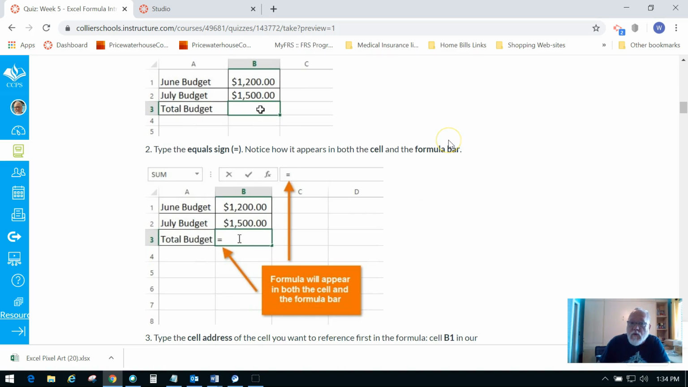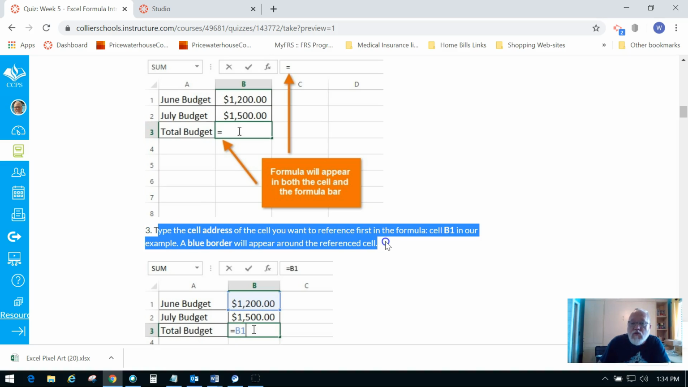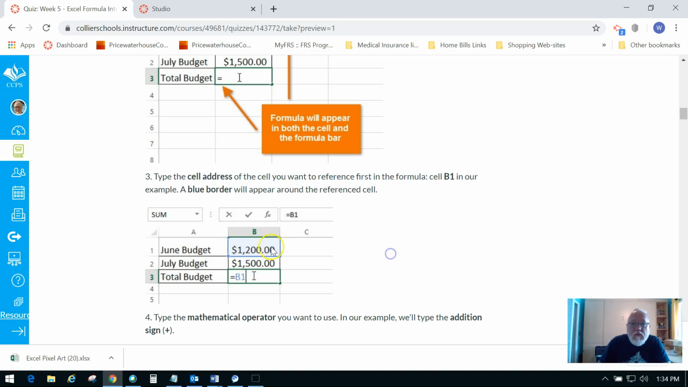So what you would do to put that formula in there, just like it says, you would type an equal sign to start with, and then it'll show up in your formula bar. So this is where you're typing in B3, but it shows up in your formula bar as well. So you'll start out with an equal sign, and then you're going to tell it what you want it to do. So you can type the cell addresses of the cells that you want to reference first in the formula, which we're going to use the cell B1, which is this one right here in the example, which has a blue border around it. And then you can type the mathematical operator that you're going to use, which we're using a plus sign.